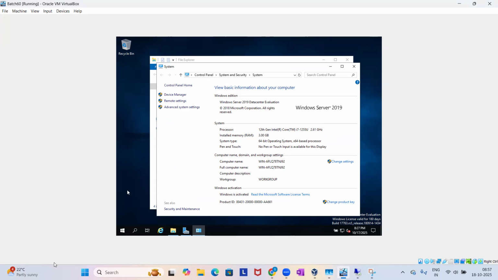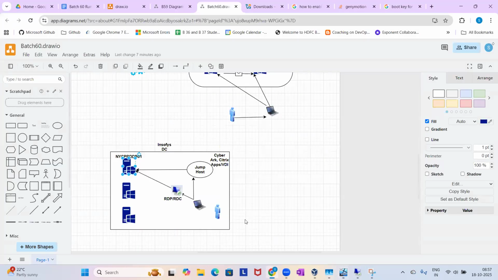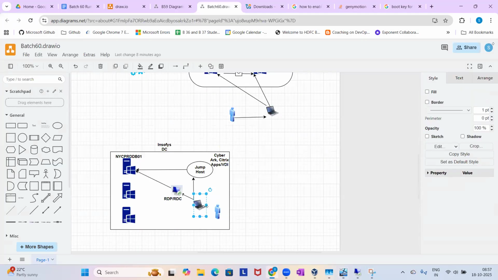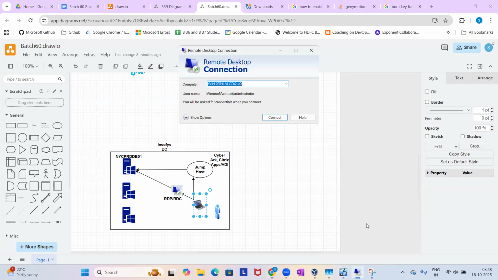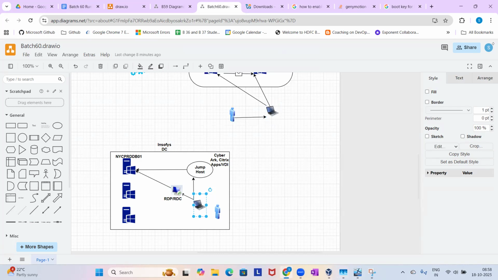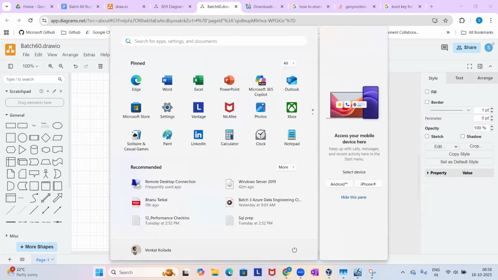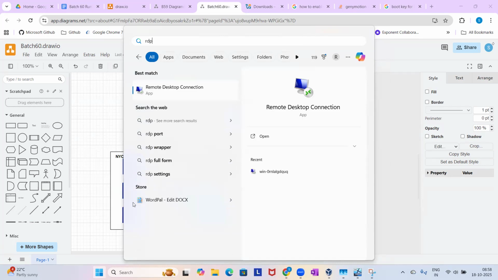In your laptop, remember, listen carefully, as I said, if you go back to the diagram, from your laptop you have to connect to the server. So you have to open the RDP tool on your laptop and then give this server name. I have already opened it. Again, I'll close this and open it again. How to open RDP on your local laptop? Press the Windows button and just type RDP. You can simply keep this on your taskbar.